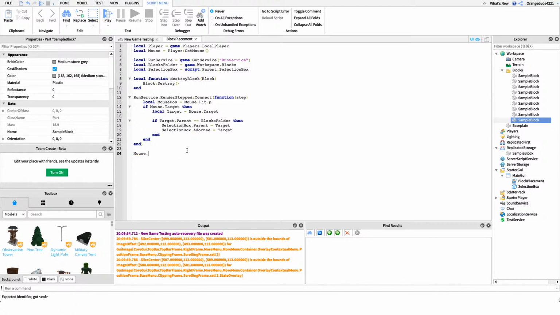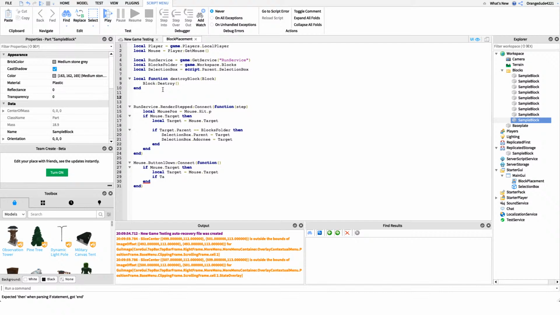So now I'm going to say mouse.Button1Down, so whenever you click, I want to destroy it. So connect that to a function, and then we're just going to say, if mouse.Target, so we want to make sure we actually have one, then we'll redefine target, local target = mouse.Target, and then we will say, if, we should really make a function that actually checks if it's a block. Yeah, local function.